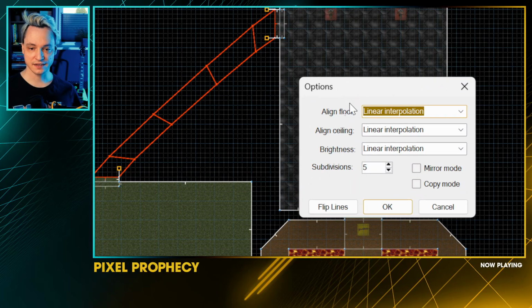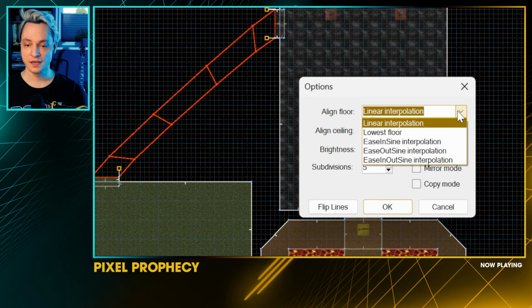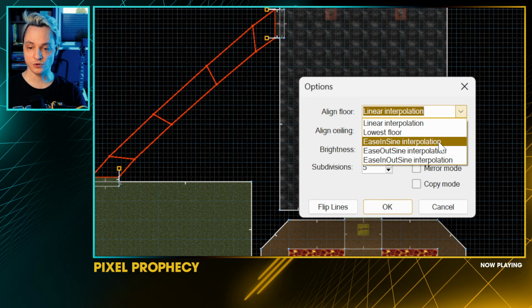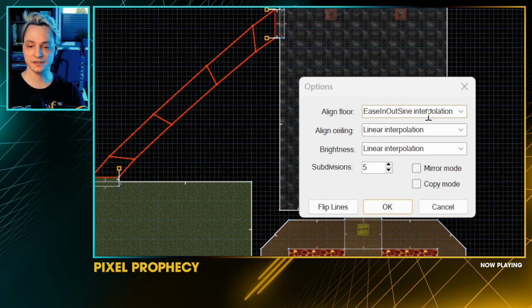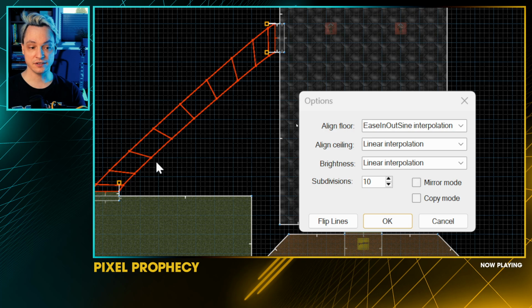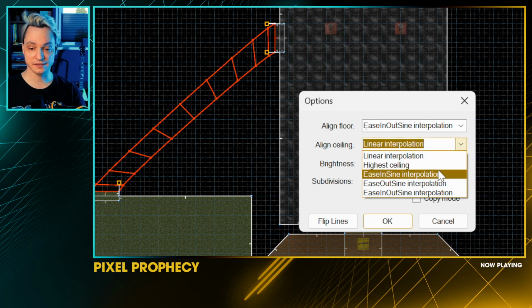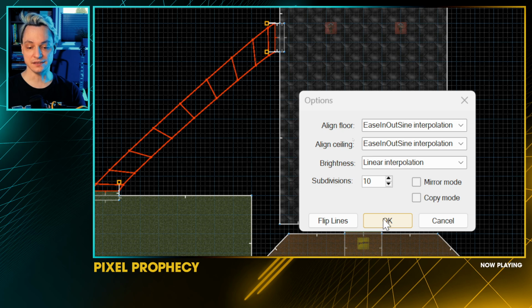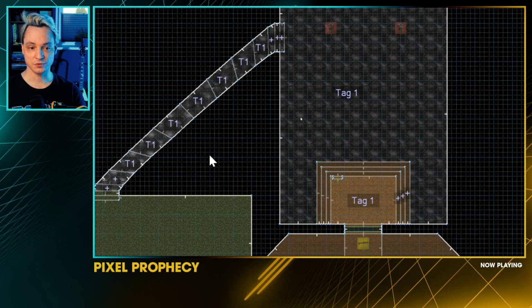You can select how you want to align the floor. Maybe a linear interpolation or an ease in or ease in and ease out with a sine shape. And you can even specify how many subdivisions you want. So the brightness is a linear interpolation between them, and the same thing here for the ceiling, we want an ease in or ease out interpolation.